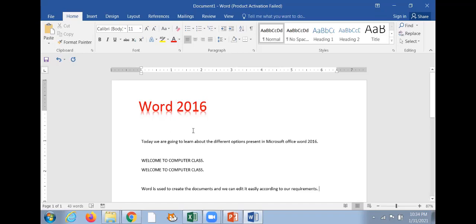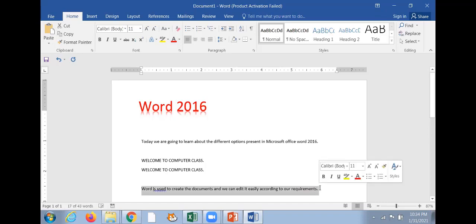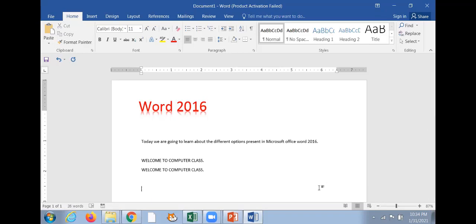Suppose, for example, you don't want this whole sentence. What you can do is select the whole sentence. After selecting the whole sentence, you can click on the Delete button. See, when you click on the Delete button, what will happen? All the selected text is deleted. The Delete button is on the keyboard. So this is how to delete the text.